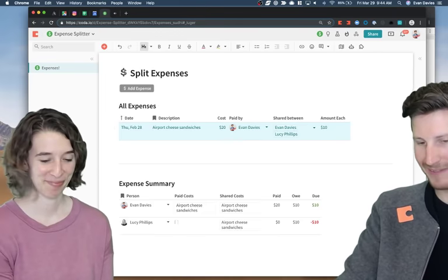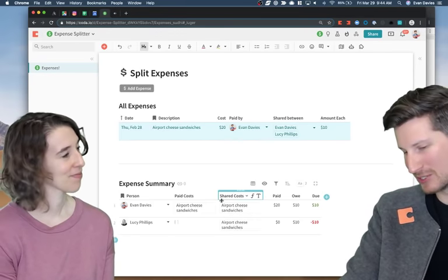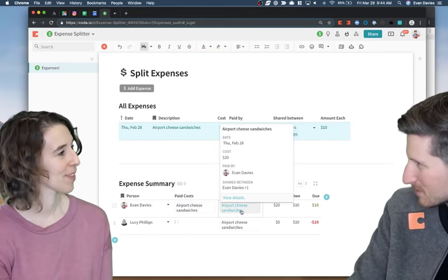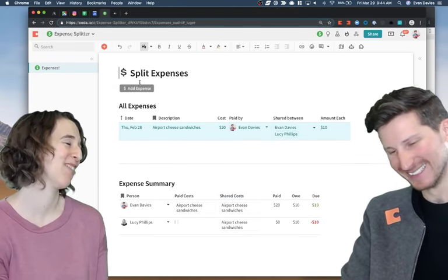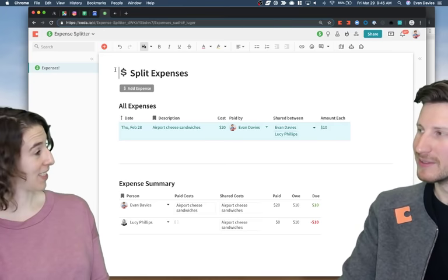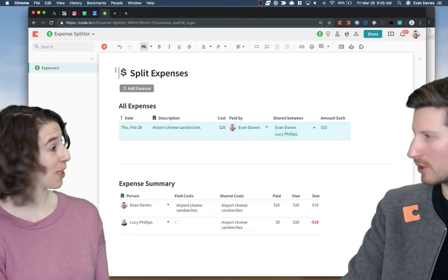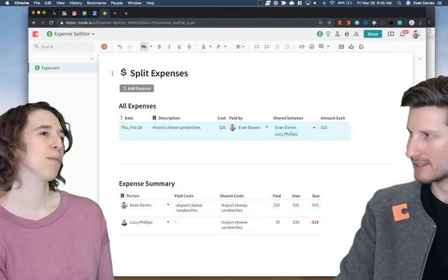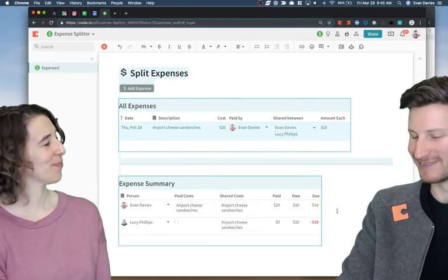Totally. So I have this little expense splitter. Me and my girlfriend use this. We bought airport cheese sandwiches and we split the expense on that. It's really cute. What kind of cheese? I know, it's adorable. I think it was Munster. Oh, very snazzy. Is that a real cheese? Yeah, that's real. Is it pronounced like that? Is it German? Munster, I think it is. Yeah, it sounds German. Now that you've said it German, it sounds very German.